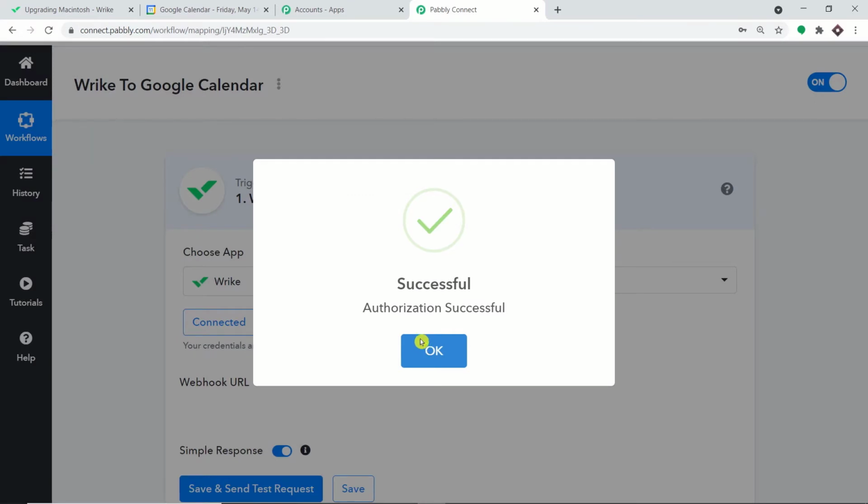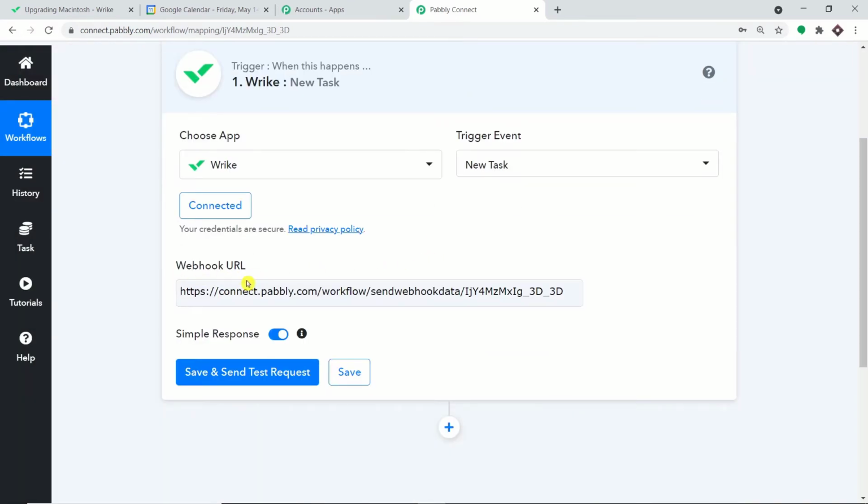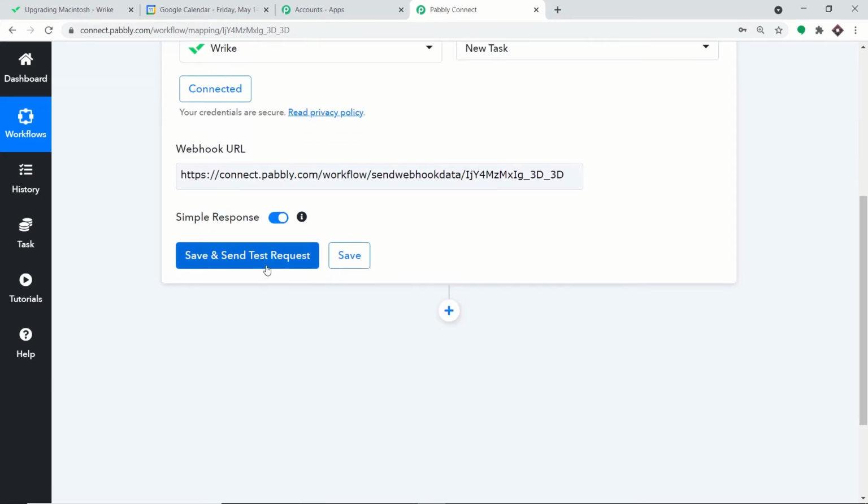Okay, press OK. So as you can see, you will find a webhook URL. Basically, in usual cases, we copy this webhook URL and paste it into the triggering software. But in case of Wrike, all you have to do is just click on save and send test request to integrate Wrike to Pabbly Connect. So let me do that.